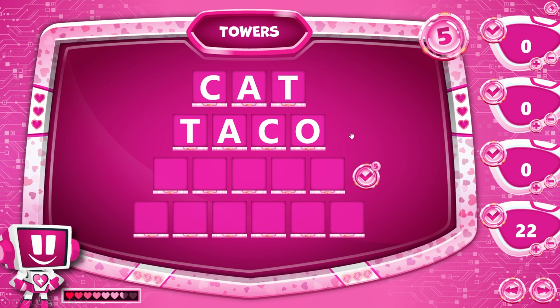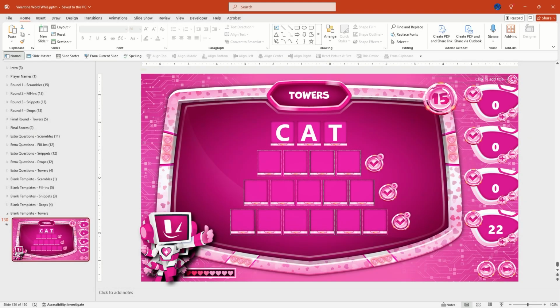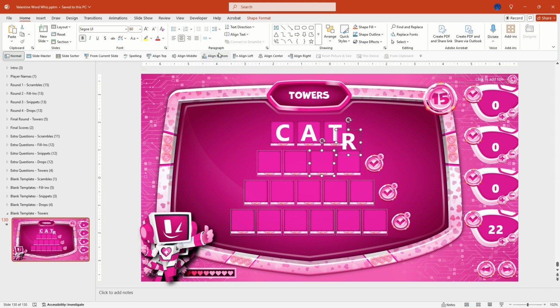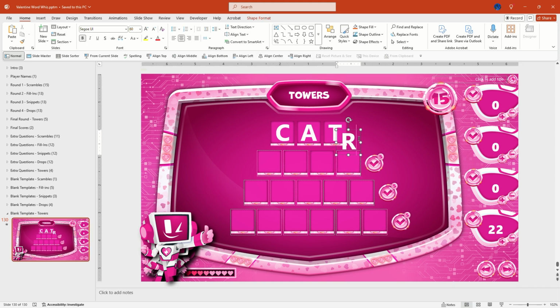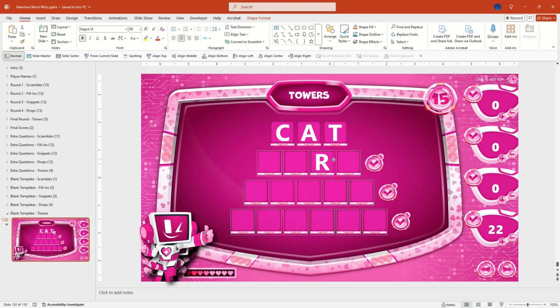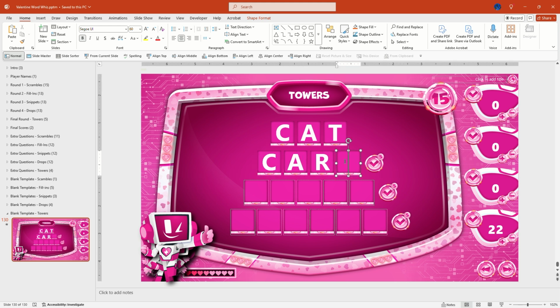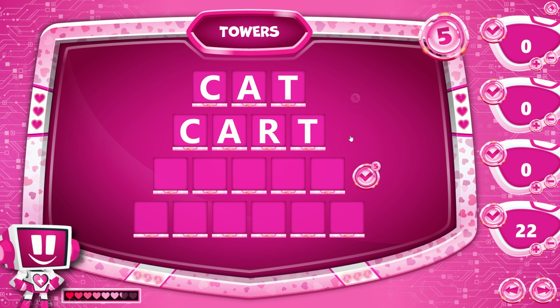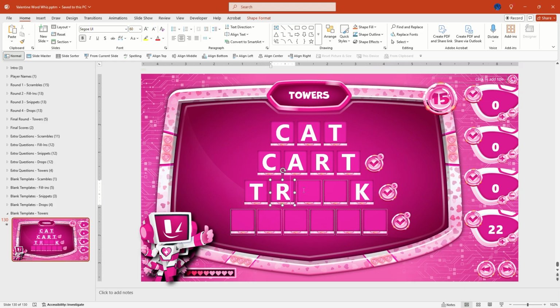If the new letter is not the last letter, you can swap the text boxes by moving them. So instead of taco, let's say the 4-letter word is cart. You would put the R in the last letter and then swap the R with the 3rd letter text box, and then fill in the remaining letters. If we play the slideshow, you can see the R shows up first in the correct spot. You will repeat the same process for the 5 and 6-letter words.